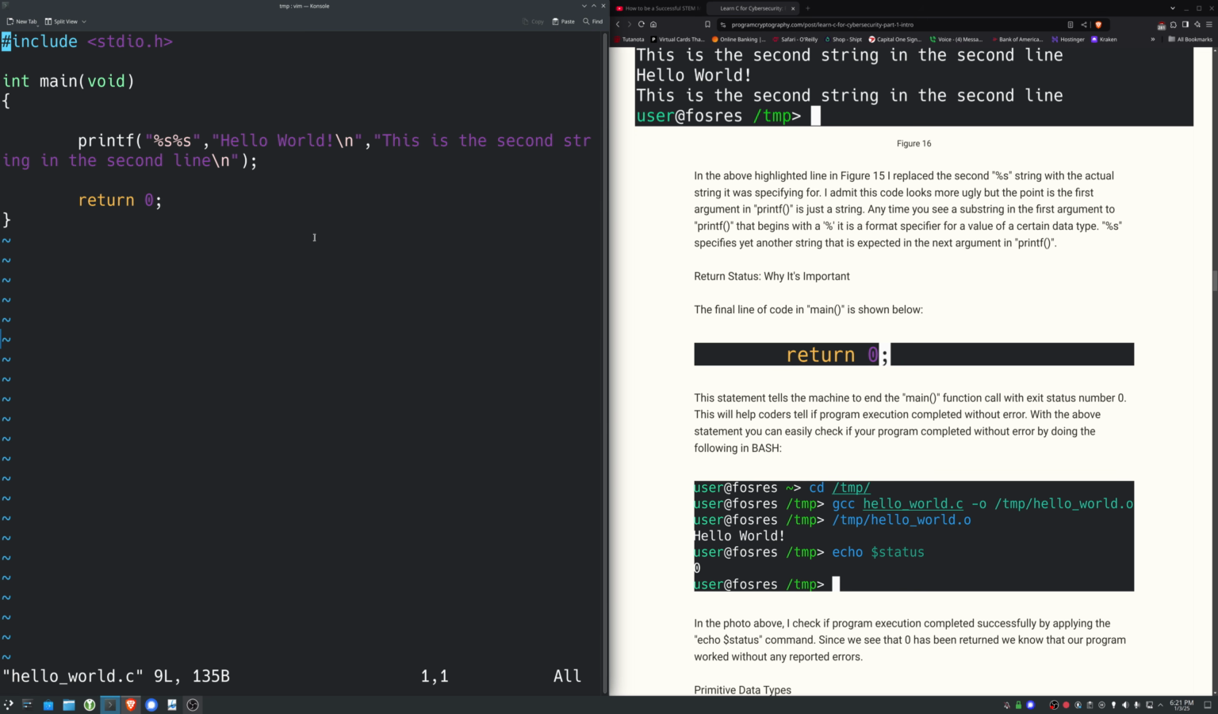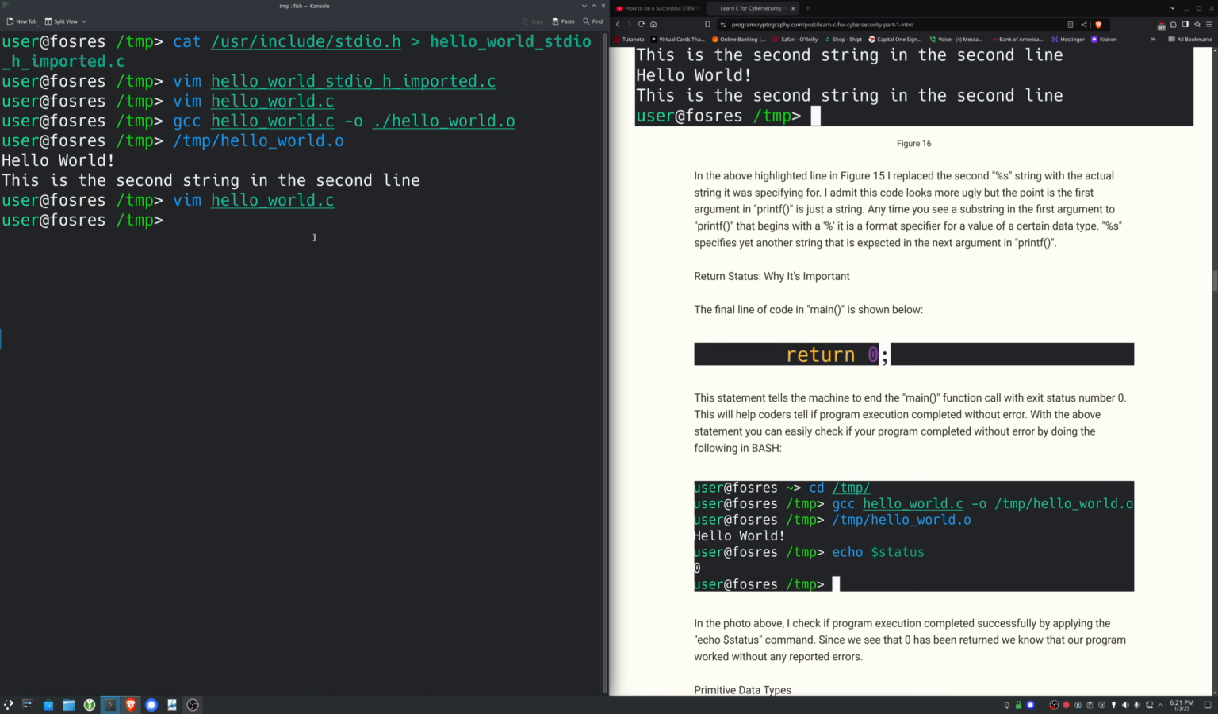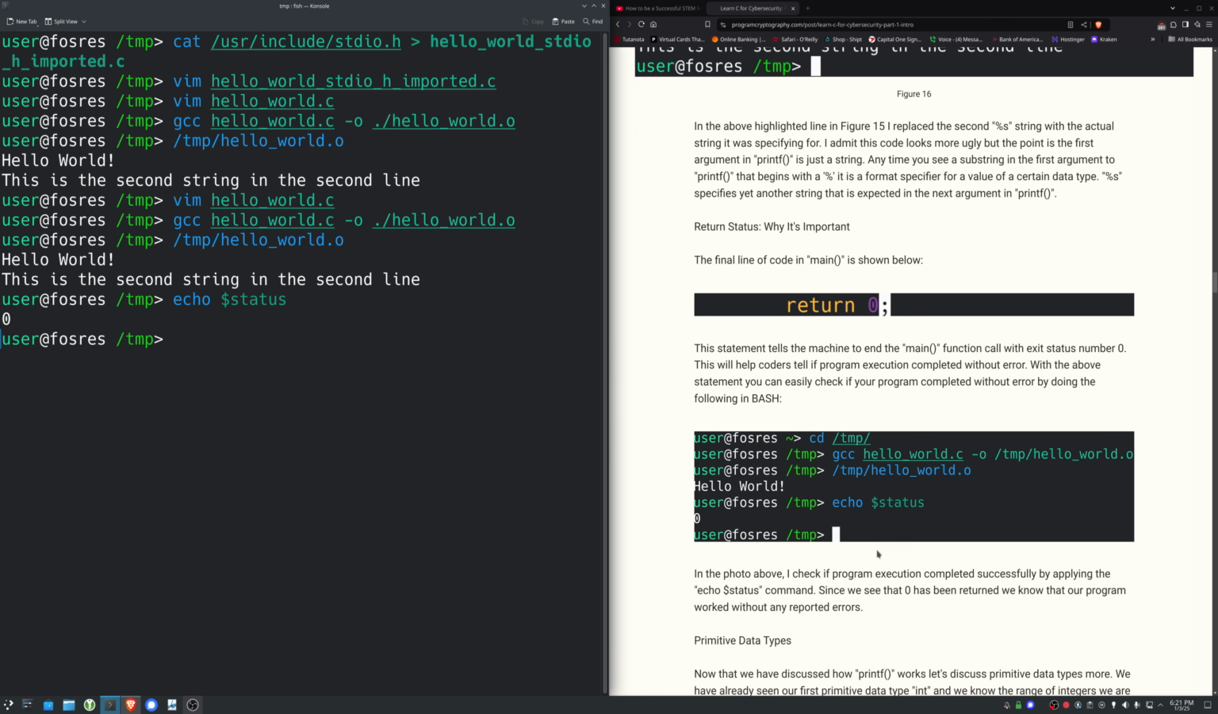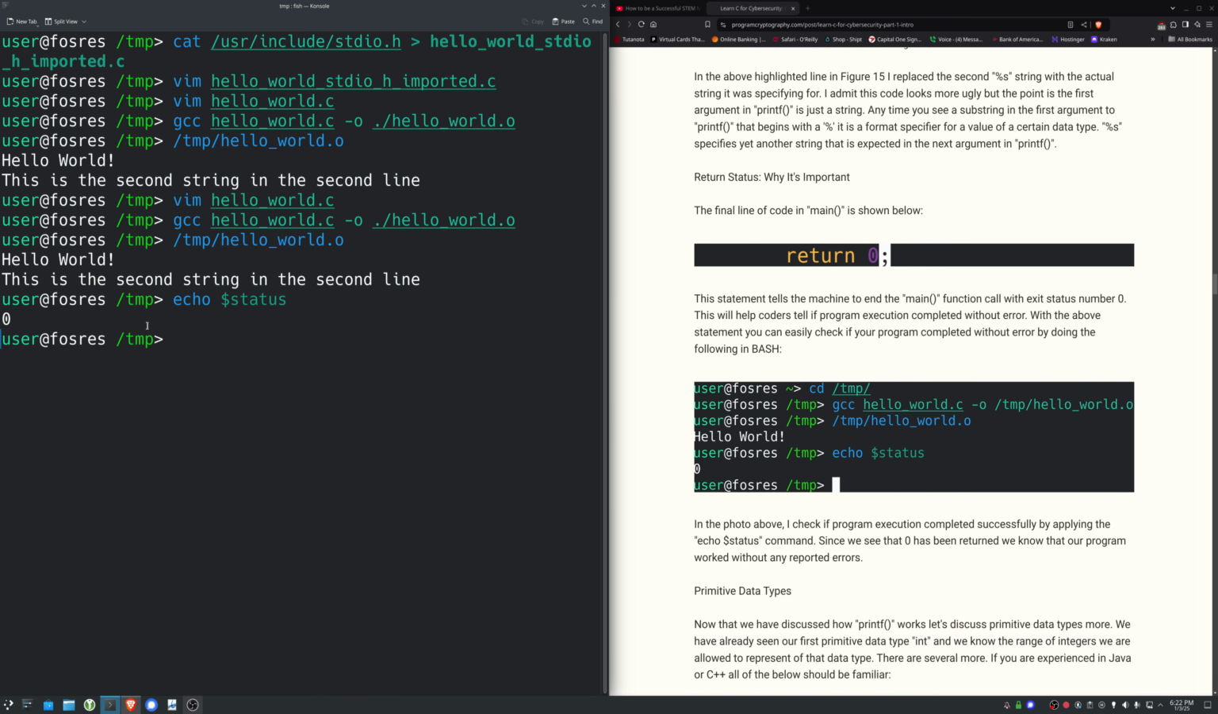So let me go ahead and try that myself with this code. I am now compiling. I am now going to execute the code. Let's check if it got a return status of 0. Success. Return status of 0. Just like in the photo above, I check if program execution completed successfully by applying the echo status command. Since we see that 0 has been returned, we know that our program worked without any reported errors.